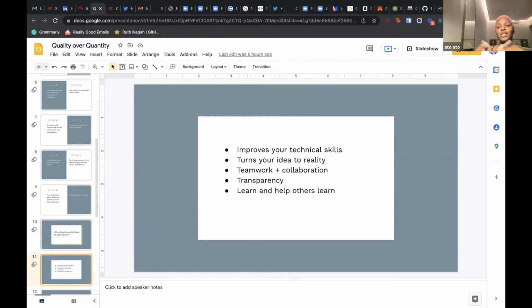There's also transparency. When you build in the open, you get other folks to look at your work, and sometimes they are able to spot inconsistencies or bugs that you naturally would not have been able to fix yourself, right? You get that collaborative nature, and you also help others learn. During this session that we've had today, we've had insightful things.